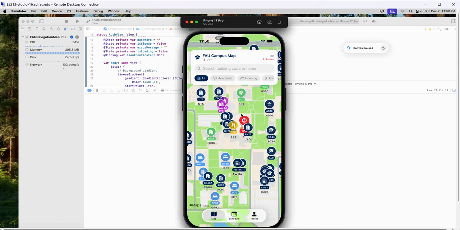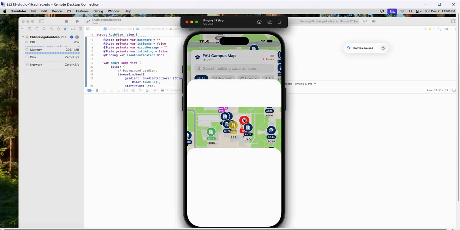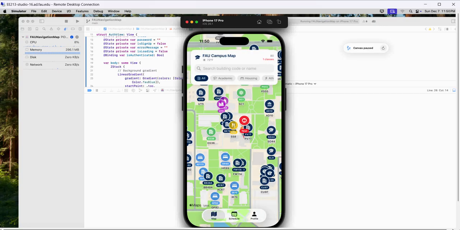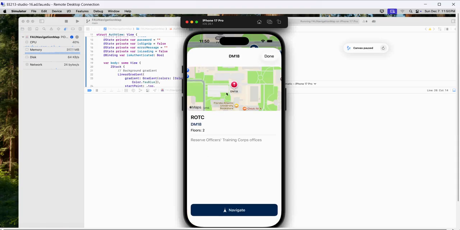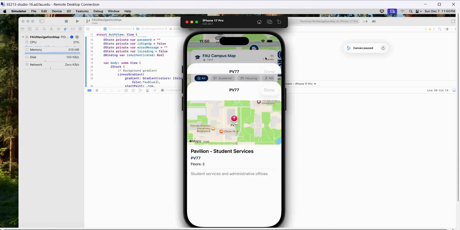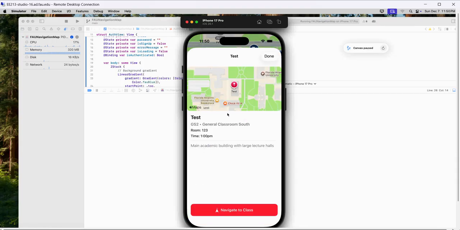Also, let's show navigation. We can click on the class. Wait for it to load. Sorry, the simulation is very slow. Okay, let's click on a different thing. Let's click on this. Okay, here you can see all the information about a building. Let's see if this will load. Here we go. Okay, now it loaded. Here is the test classroom, our test class, and you can see the information, and here you can see navigate.